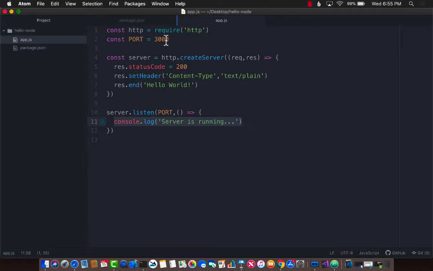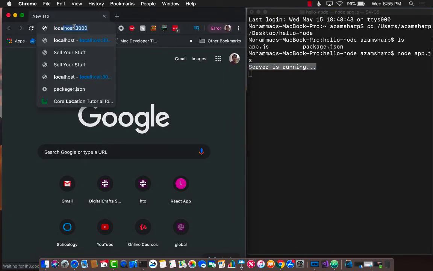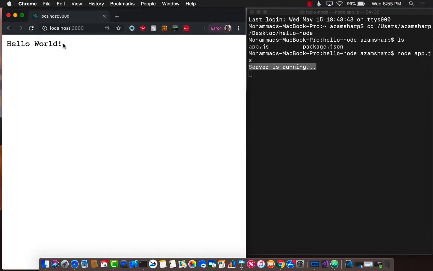Well, if the server is running, then that means that if I go to the root URL, which is localhost port 3000, I should get back this message. Well, let's go ahead and check it out. I'm going to go over here and say localhost 3000, just the root URL, and I see hello world.